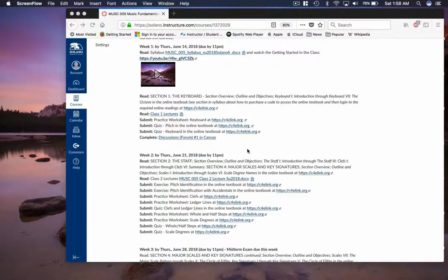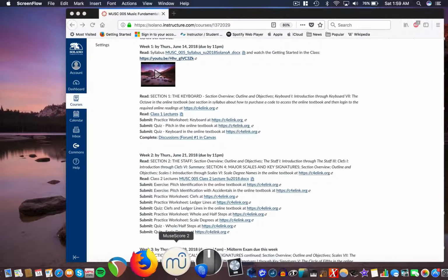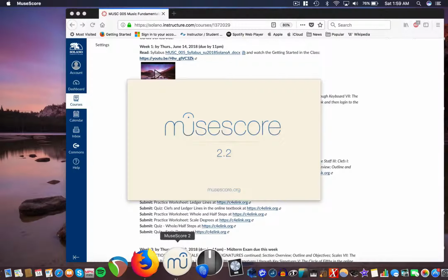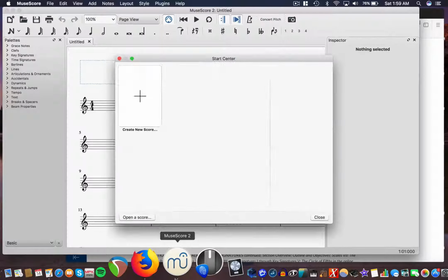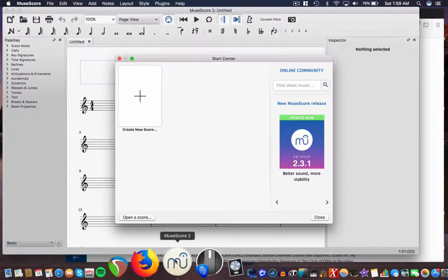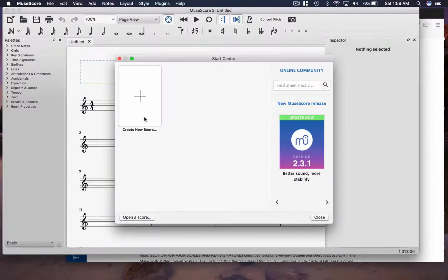Hey, this is Matt, and I'm going to show you how to do the creative project using Musescore. So the first thing to do is go find Musescore. The icon looks like this. And for the project, you're going to create a new score rather than use a template.